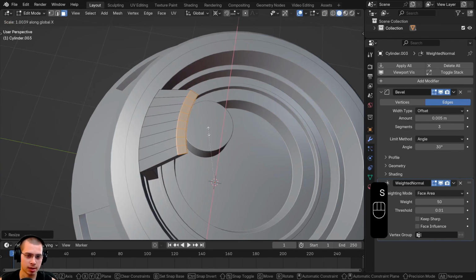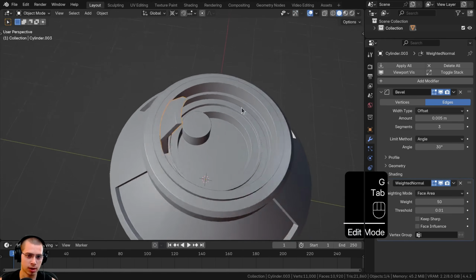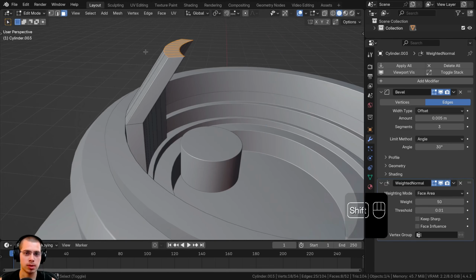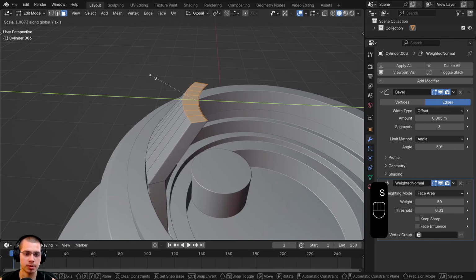And we can also scale this along the Y axis just to make it a bit thicker and then bring it in there, just like that. Let's change the transform pivot point back to the median point. We can even scale it up a little bit thicker.